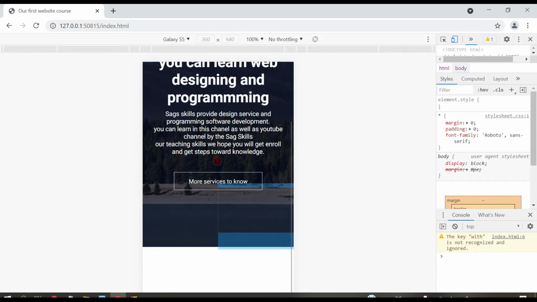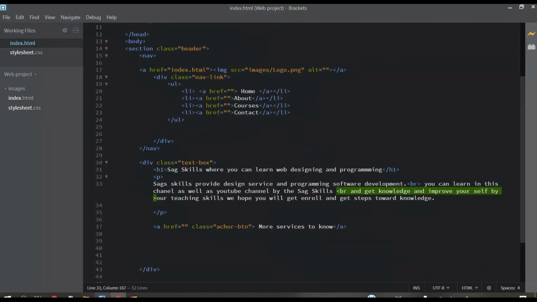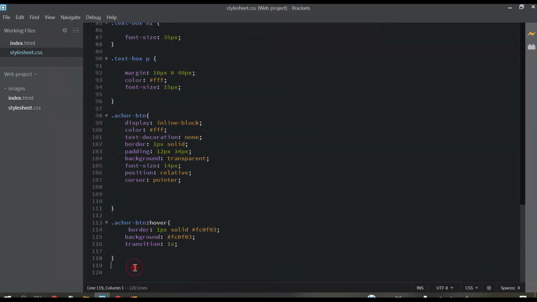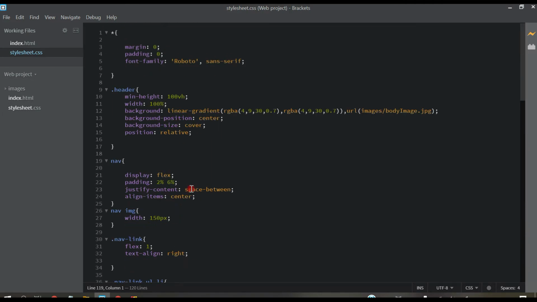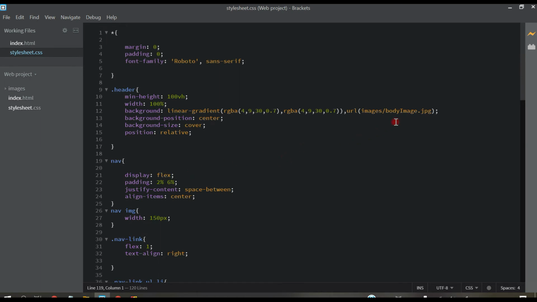So first of all, let's decrease the size of this heading. Go to CSS here. Everything we did in the previous videos, first of all let's change this image, because the size of this image is very big, so we will crop it. You can crop this image with Photoshop or any photo editor software. So I will change this width and height.